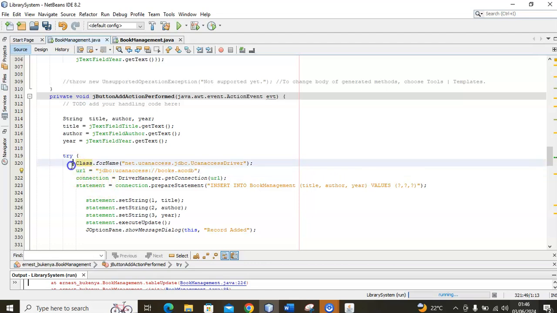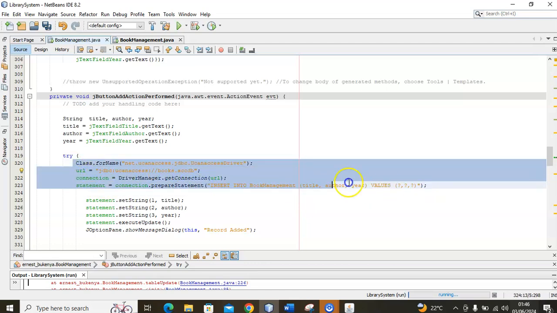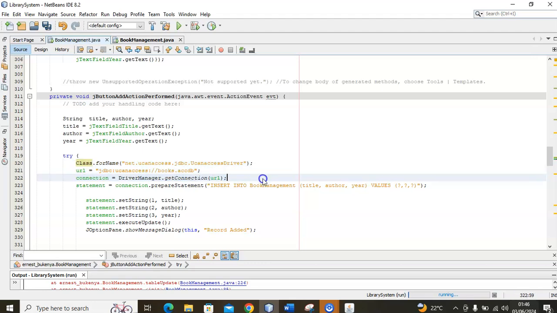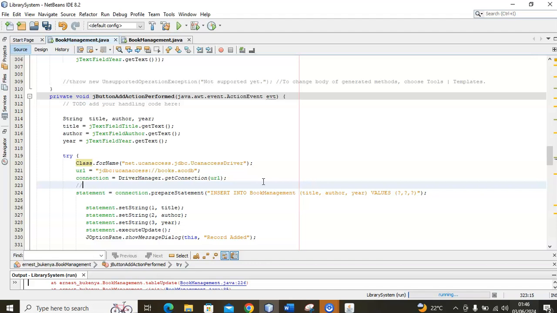Now, this is the statement that helps us to connect to the database here. It helps us connect with it. Actually, after here, you can even comment and say maybe System.out.println, database connection successful. The app connects us to the database.